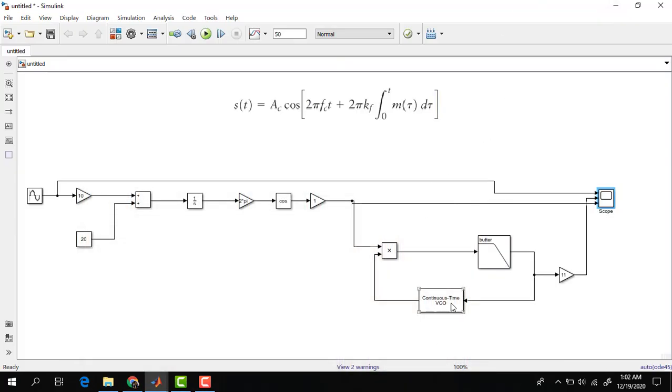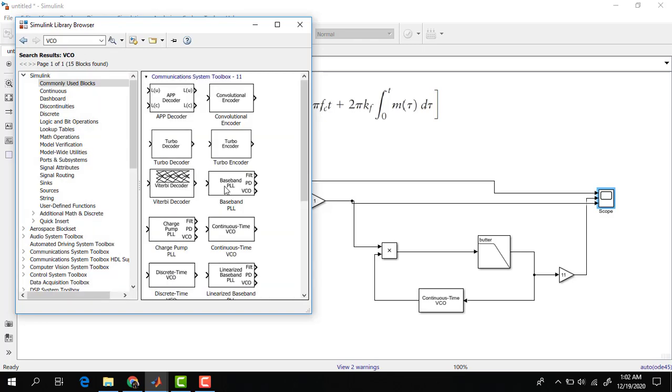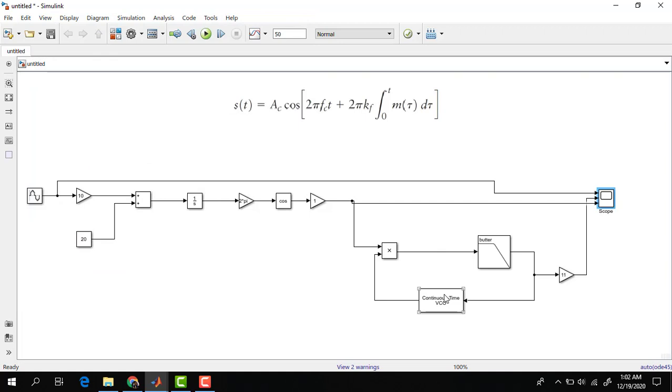The new block here is the continuous time VCO. You can just choose it by searching VCO here. If you search for VCO, then this block is the continuous time VCO block, and you can just drag it in. So once again, in short, what does the continuous time VCO do? It is an oscillator. It creates an oscillation based on the input. It has two frequencies. One is the free running frequency, and the other depends on the input signal.